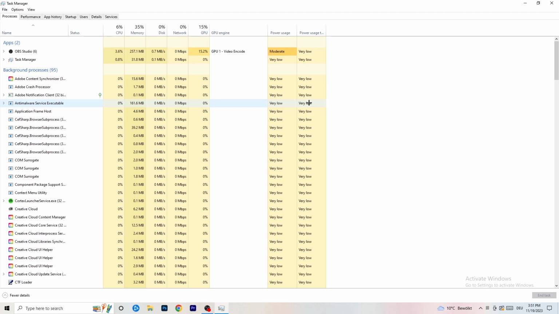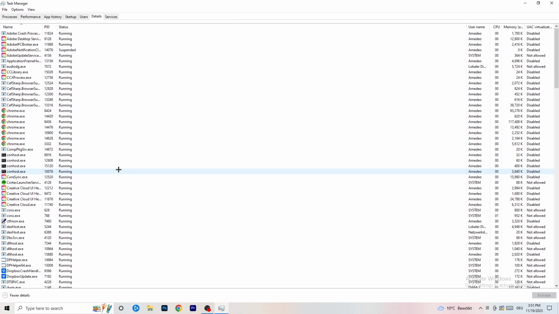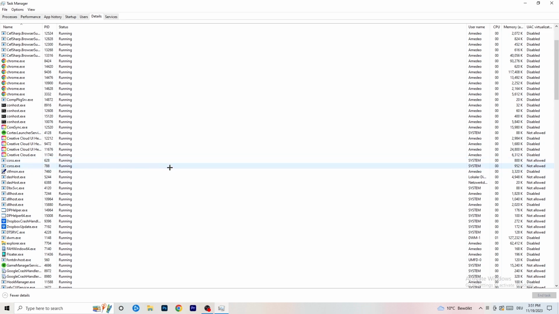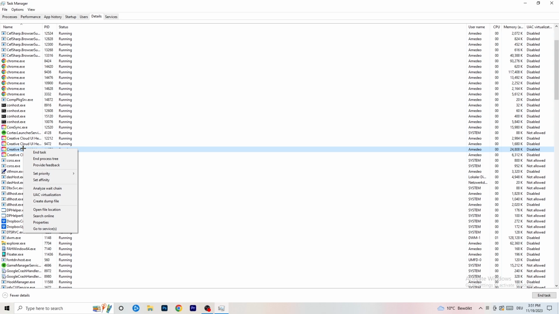Now the first thing I want you to do is navigate to the top left corner of your screen where you're going to click onto details. Once in the details, search for your game or your launcher, especially the launcher. I don't have it running right now, but it doesn't really matter. You're going to do the same thing I'm doing to Creative Cloud. Right click it, go to set priority and hover over it. Now you need to click on above normal or high, and you need to check for yourself which one works better for you.